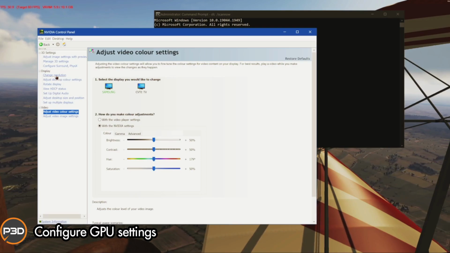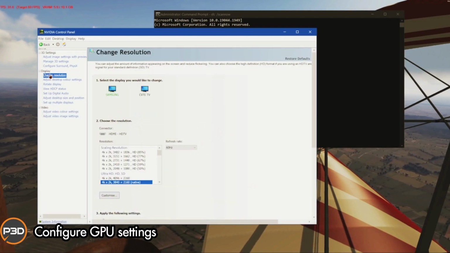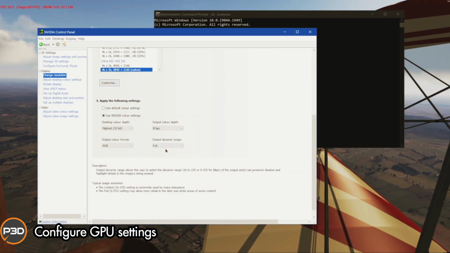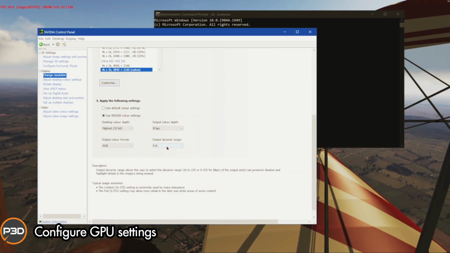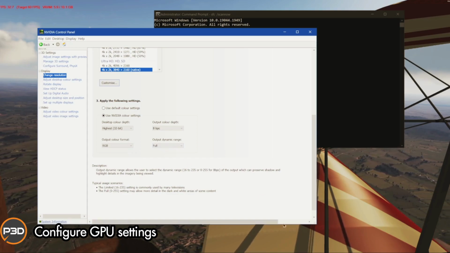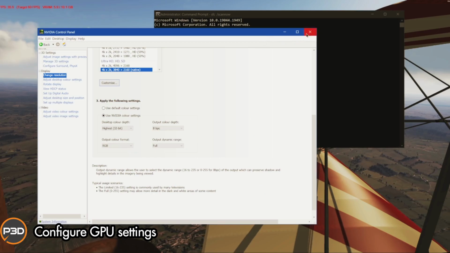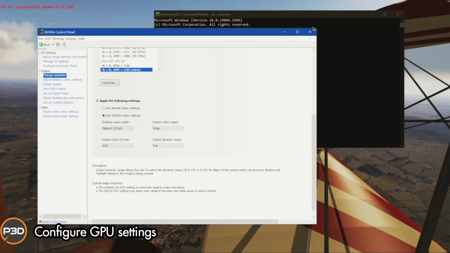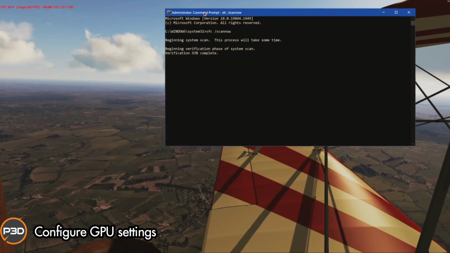Other than that, I don't think really there's anything. Oh yeah, in the change resolution section, again, use NVIDIA color settings, and again, select your dynamic range according to your PC. If you make any changes here, click apply, and then just restart your PC. And that's your graphics card pretty much set up.